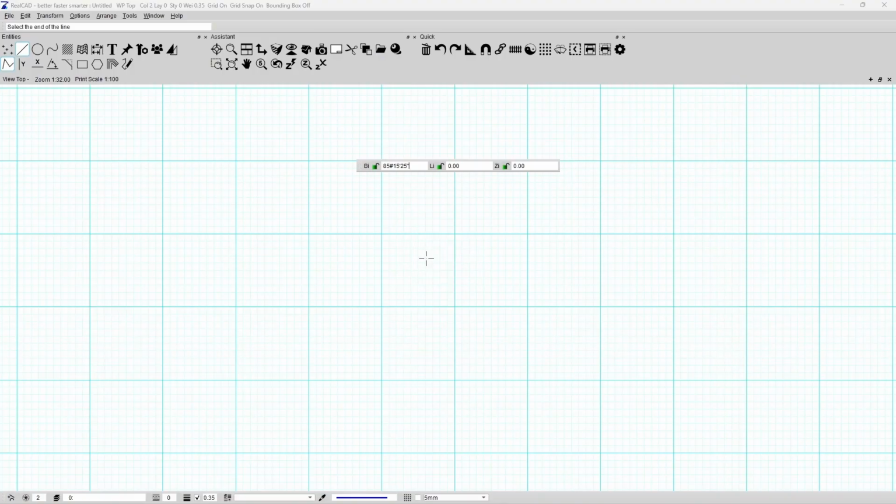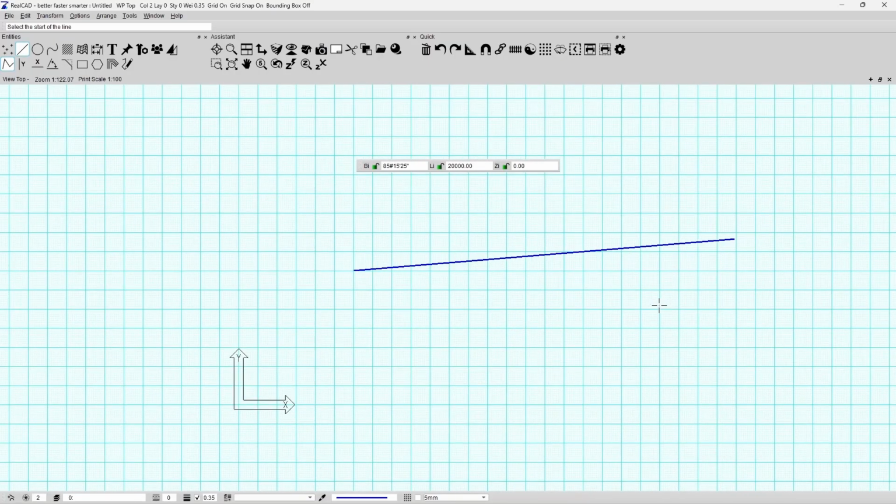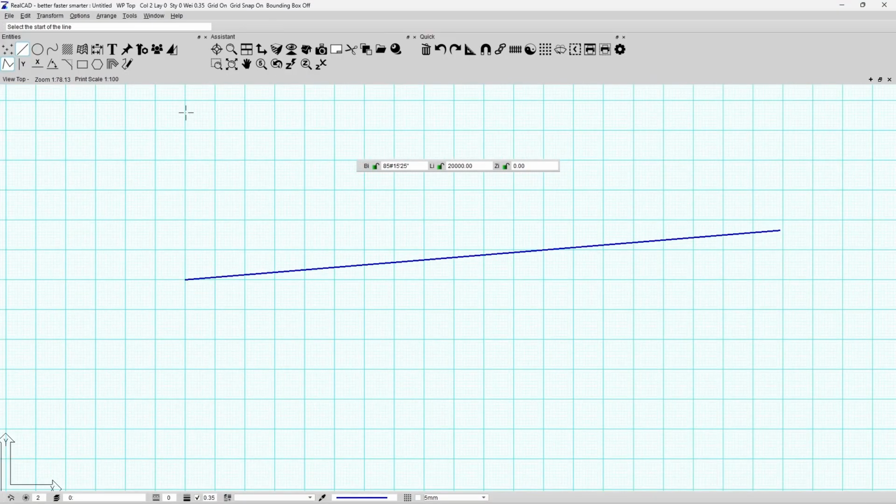And then I'll go L for length, and I'll type in the length for this. This might be 20,000 for 20 meters. Once I press enter, I've got a line that I know is 85 degrees, 15 minutes and 25 seconds by 20 meters long. Let's zoom out and you'll see that that's what I've drawn. So you can see there are multiple ways to actually draw what you need. Let's just double check what we've done there. We'll actually do a measurement on that. Okay, and there you've got it. So that's 85 degrees, 15 minutes and 25 seconds.